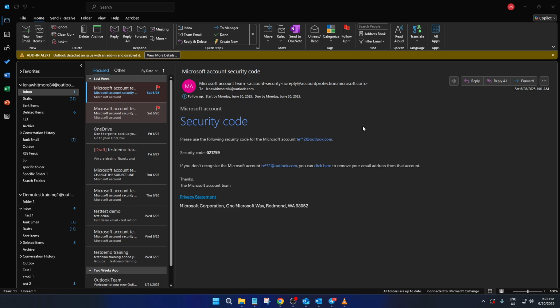Now, let's get started. First, make sure that you're in the classic Outlook interface. You'll usually recognize it by its familiar ribbon home tab at the top. This is our starting point. Once you're in, look towards the top right corner of this ribbon. This is where you will find the filter email option.